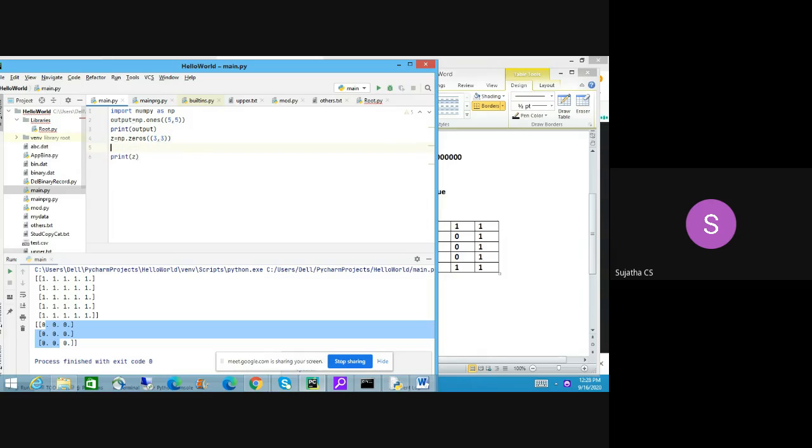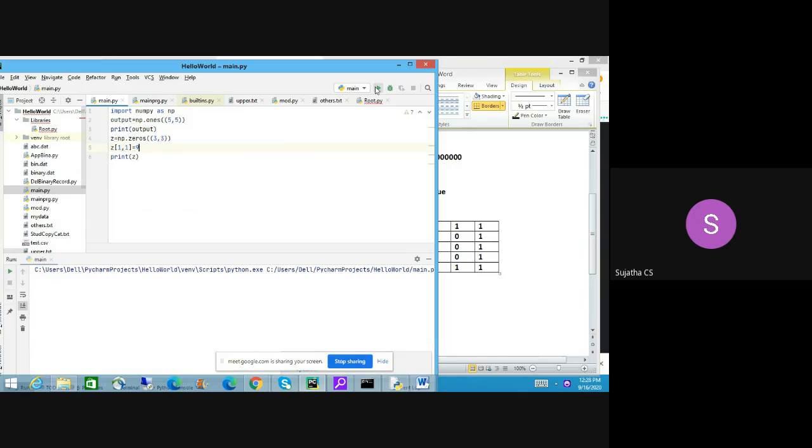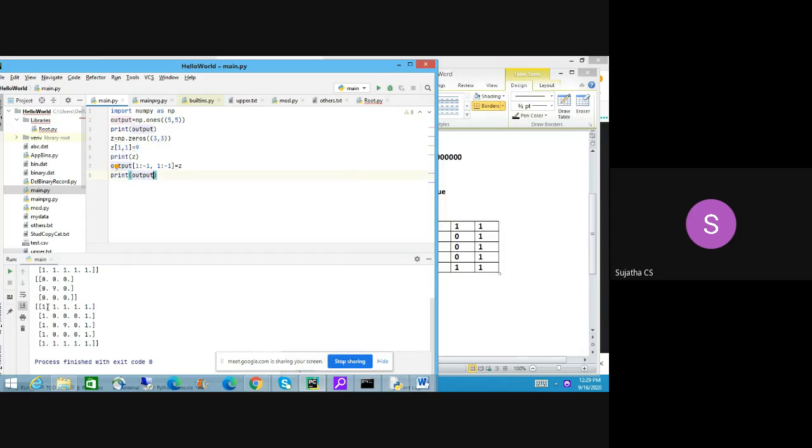Before that, we can replace z of 1 comma 1 equal to 9. We will see what will happen. See, there is a 9. We replaced it. You got it, right? Now we can replace that in the output. Output of... here there is a tricky place. You have to assign where this 3 by 3 should go. There are 2 ways of writing it. One is 1 colon minus 1 comma 1 colon minus 1, equal to z. Then print output. Let's see. We got it, right?